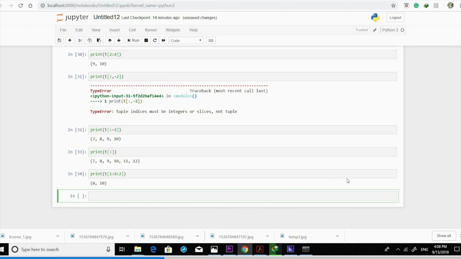Okay, so if you want to skip one element from the tuple, you have to mention the third index as 2. So that 2 means actually it's jumping two indexes. Okay.